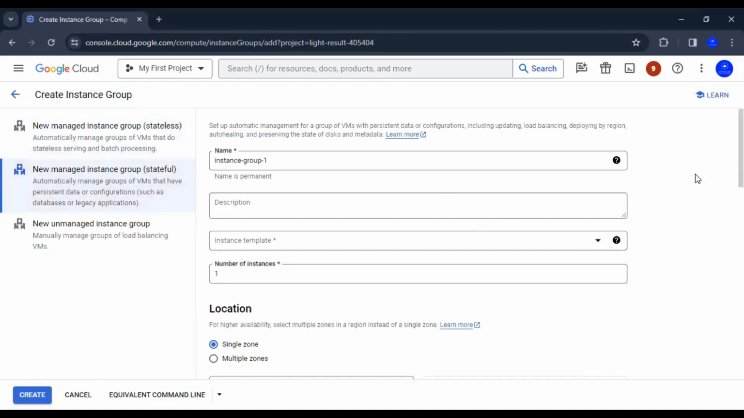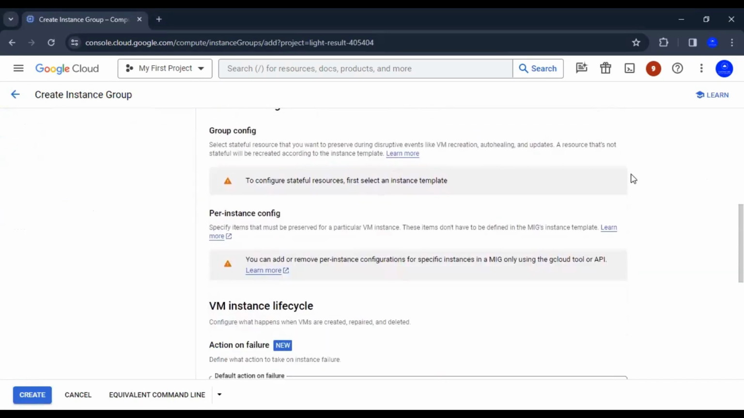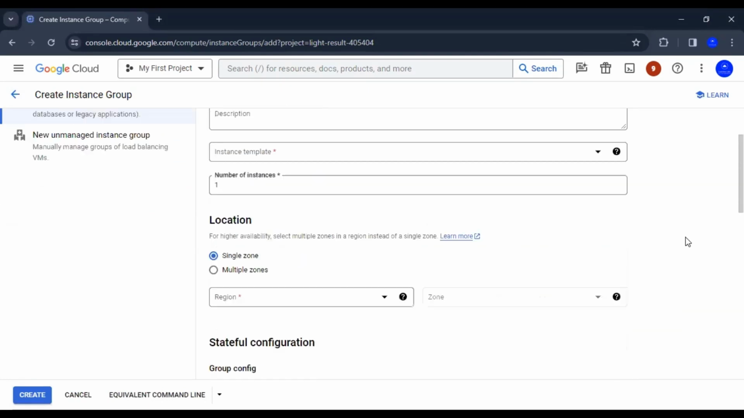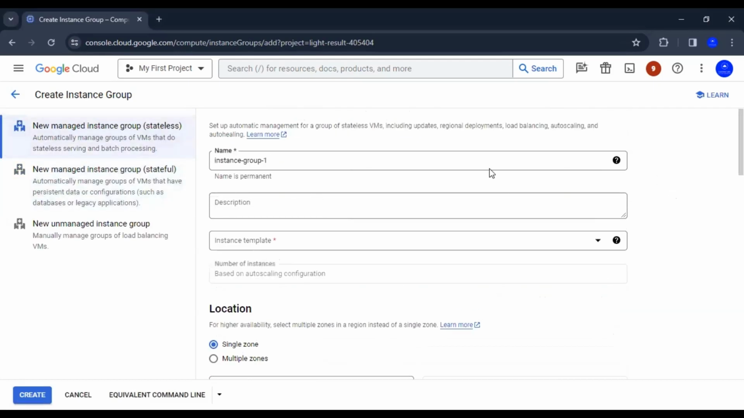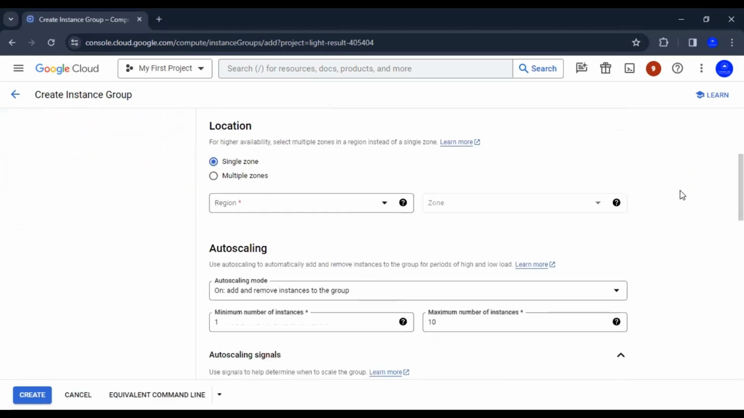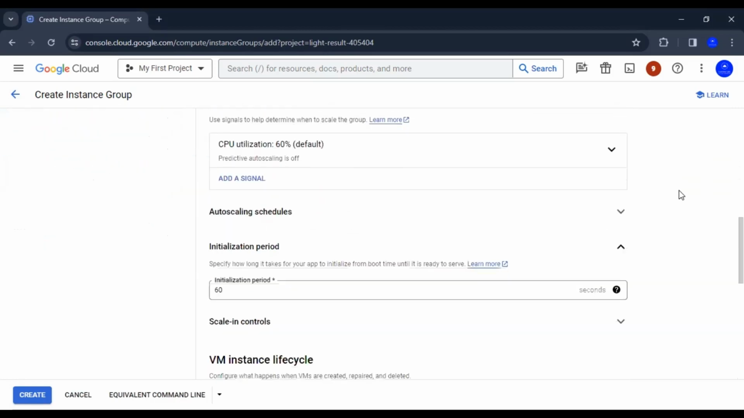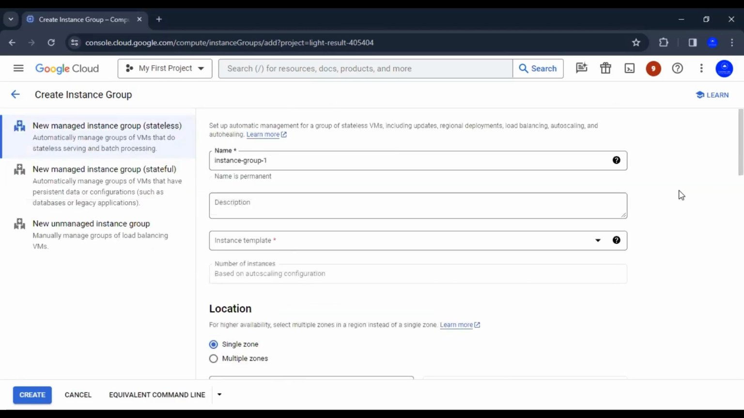There are no such differences between these two forms other than the group config and instance config. Other than that, it is exactly the same. So we will choose the stateless one because it has the auto scaling feature, and there are many things we can discuss over here.